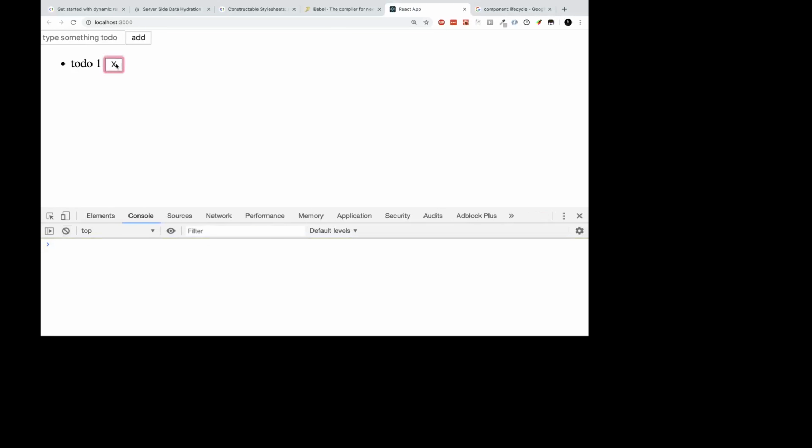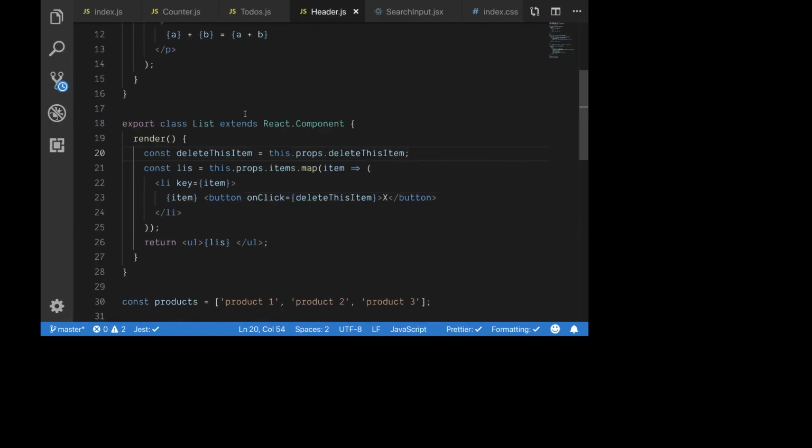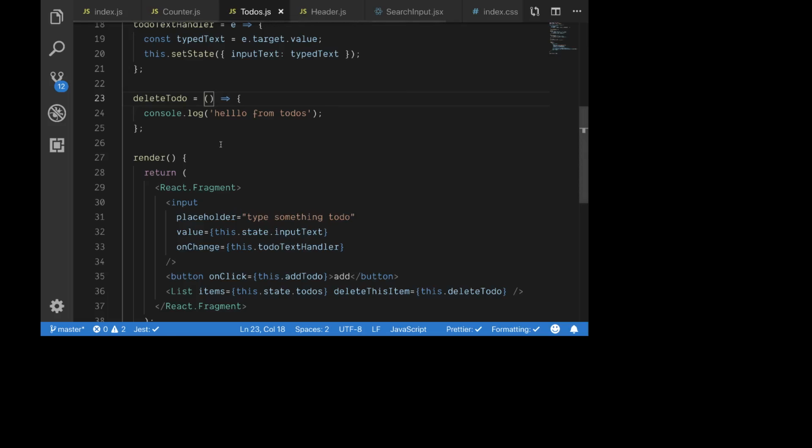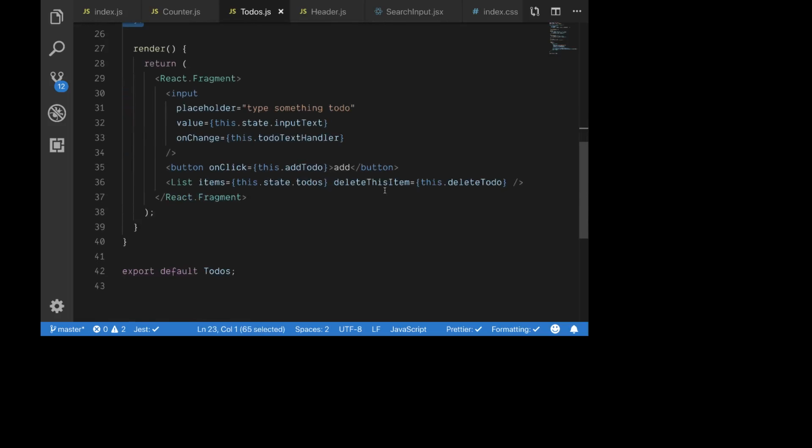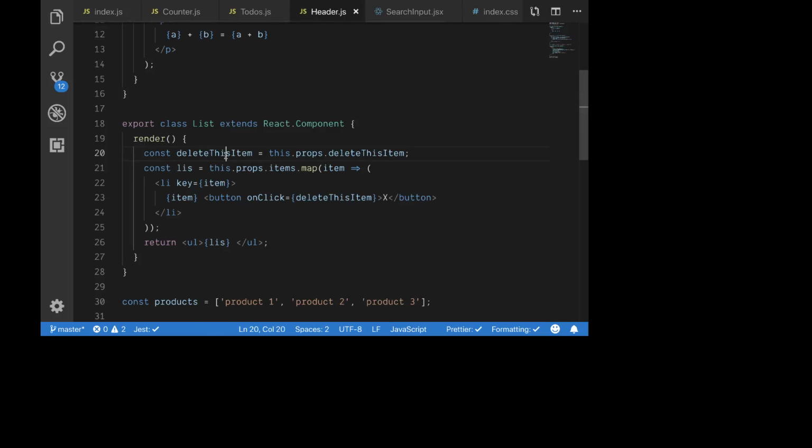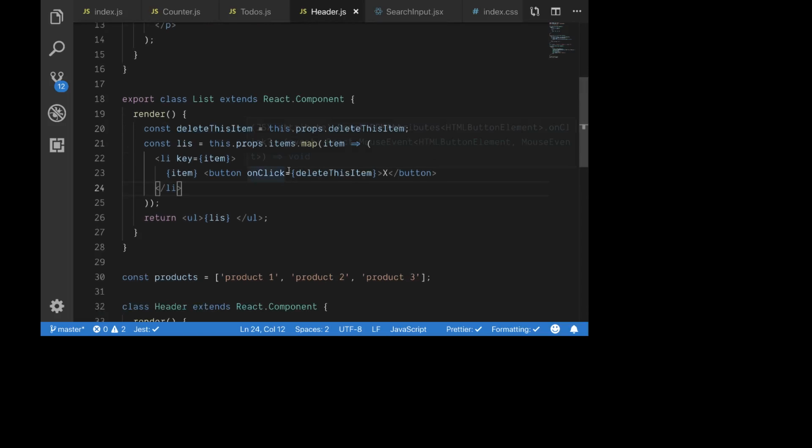So if we click this one, it will print hello from to-dos. Why? Because there is a function here that is passed here, and we get it here from the props. We give it to the button, and the button will fire it once we click. Is this clear? For everyone?